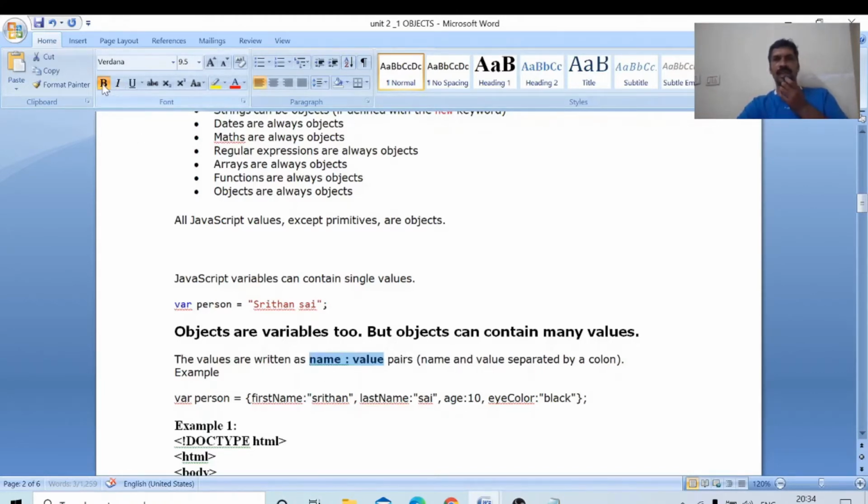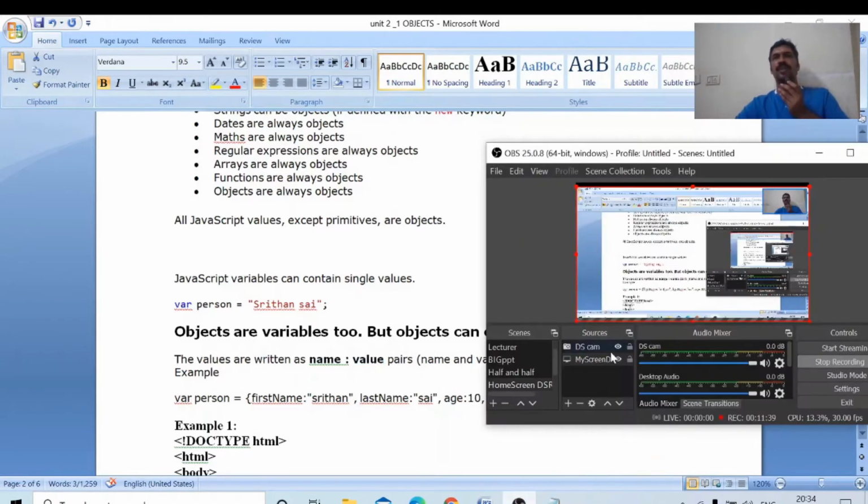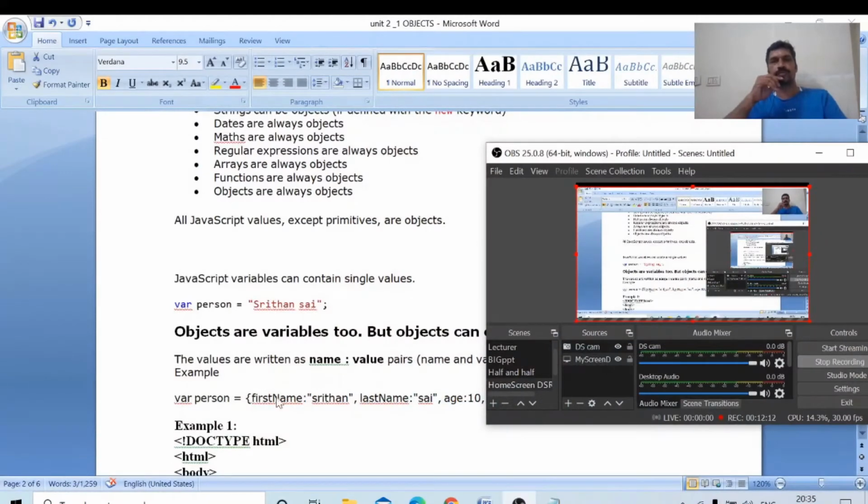This is important. The objects are written as name value pairs. Name and value are separated by a colon. Object contains all the properties, and they contain name value pairs. Suppose color is red, color colon red. Name equal to Mohan, name colon Mohan. These are separated with which symbol? Colon symbol. Name value pairs. Each name and value is separated with a colon symbol.